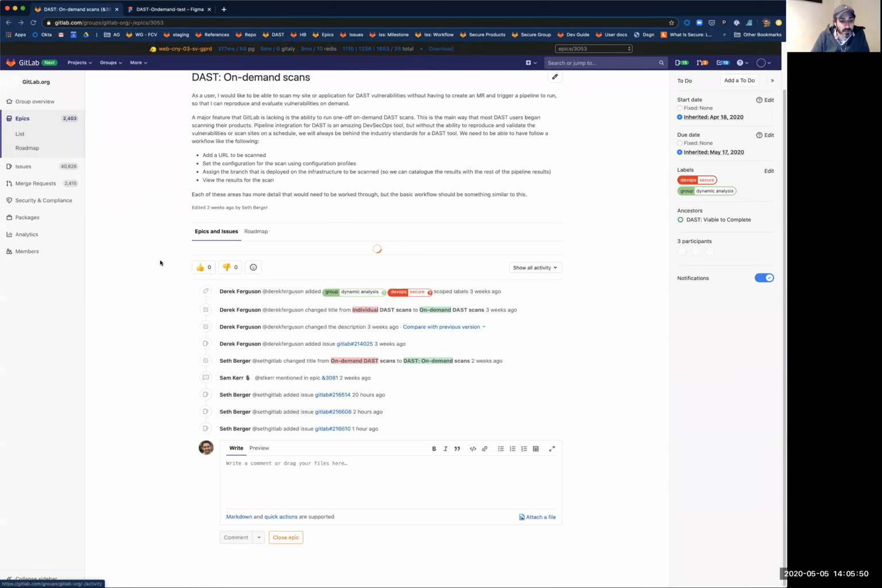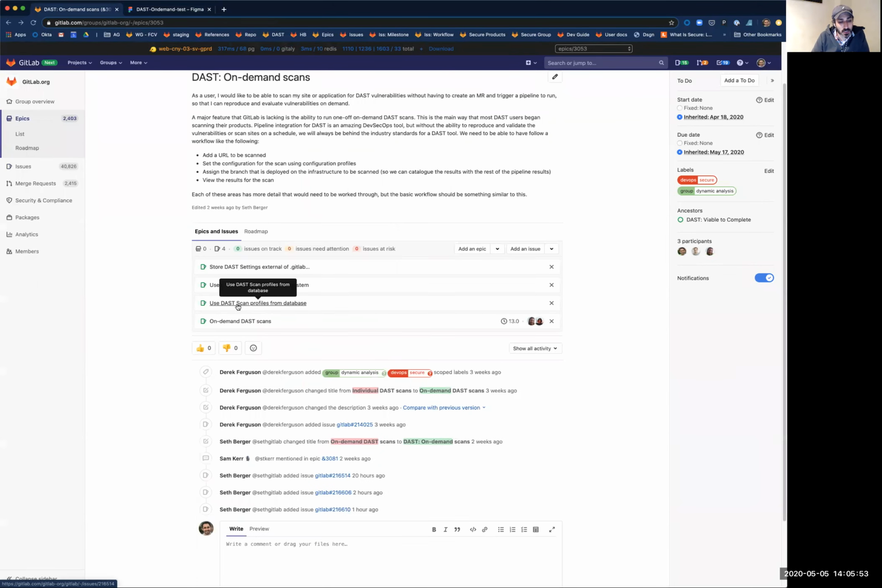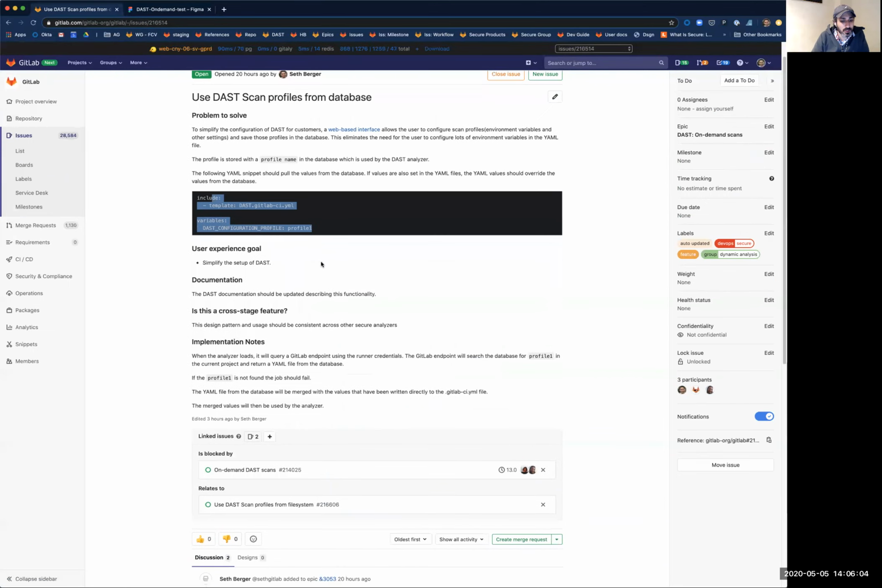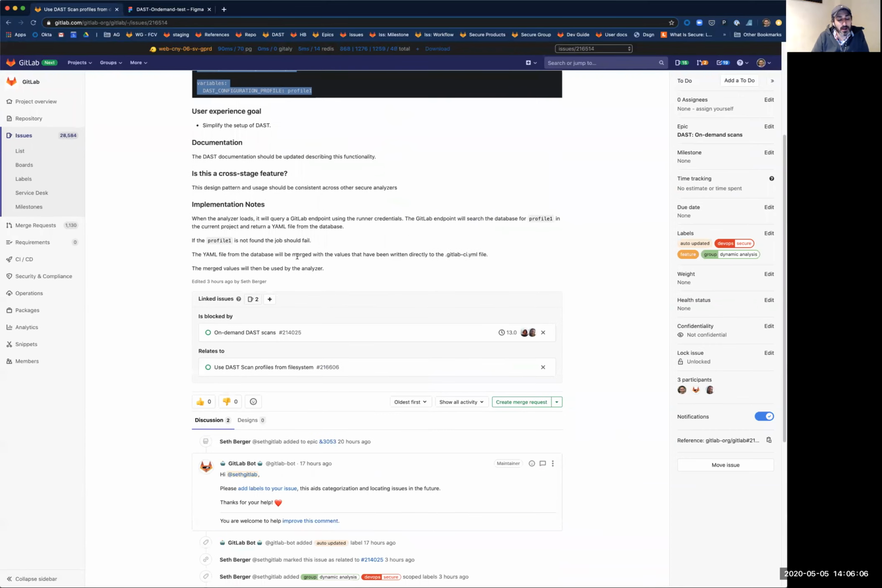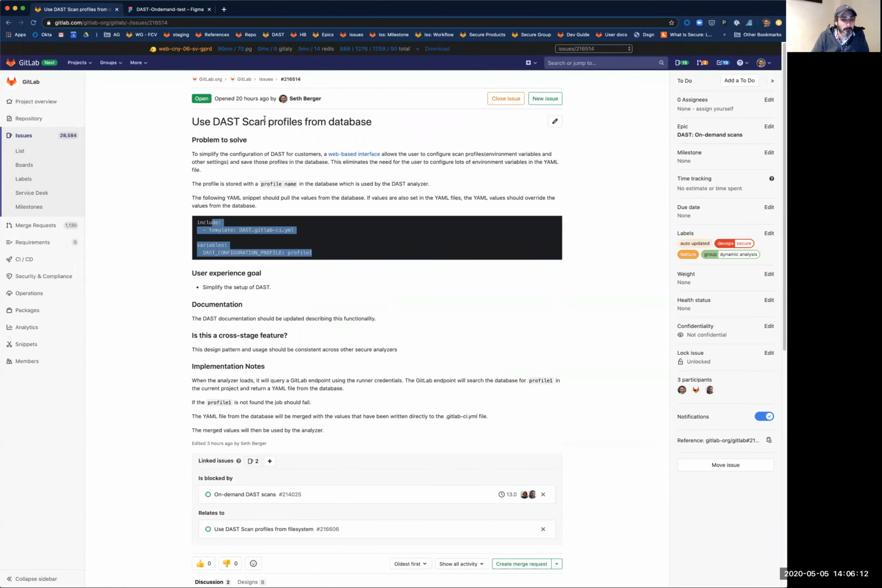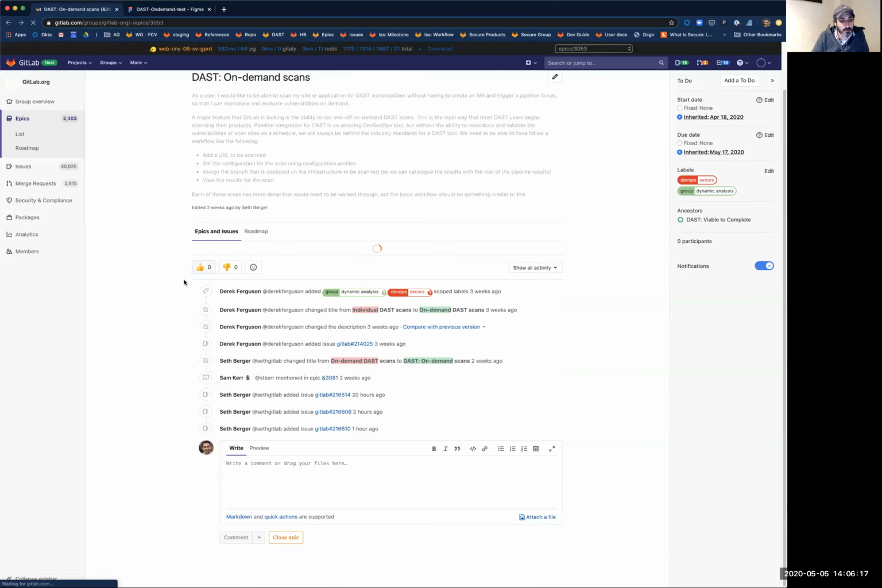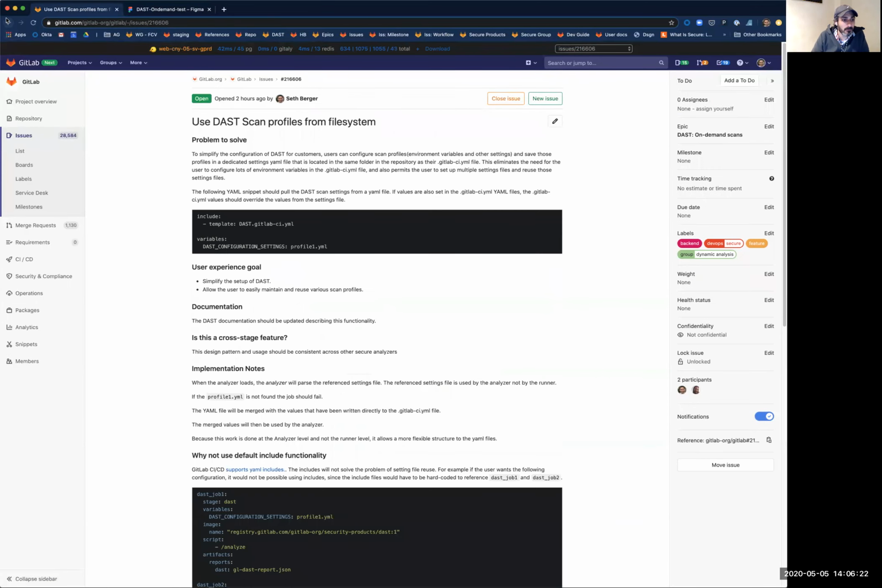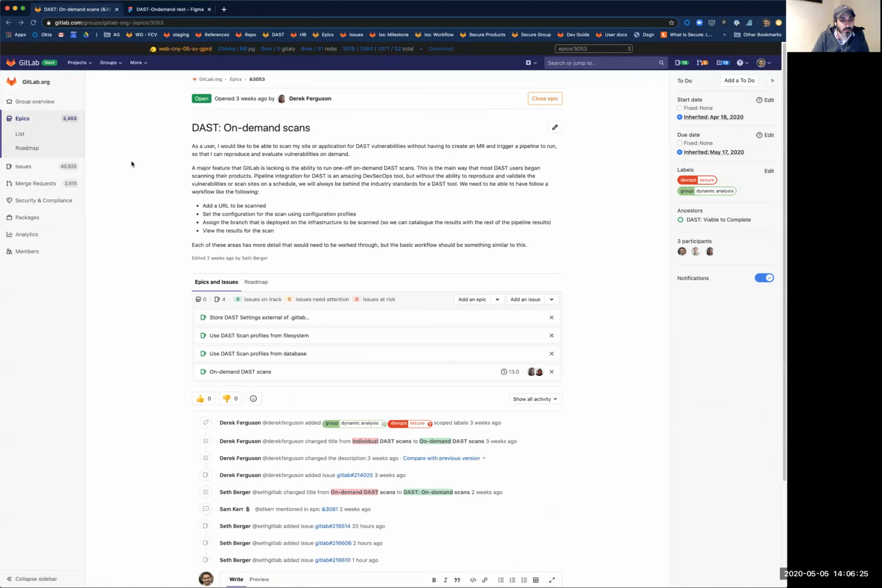We've got 2 issues open. One is for the scan profiles from the database, and then one from the file system. And those just go into a little bit more of the implementation details and show you the template that would be used, and talk about how values would be overridden and which ones take precedence. So this is for the database. And then the other issue here is for the file system. And if you want to view all of these topics, you can look for the DAST on-demand scans epics.